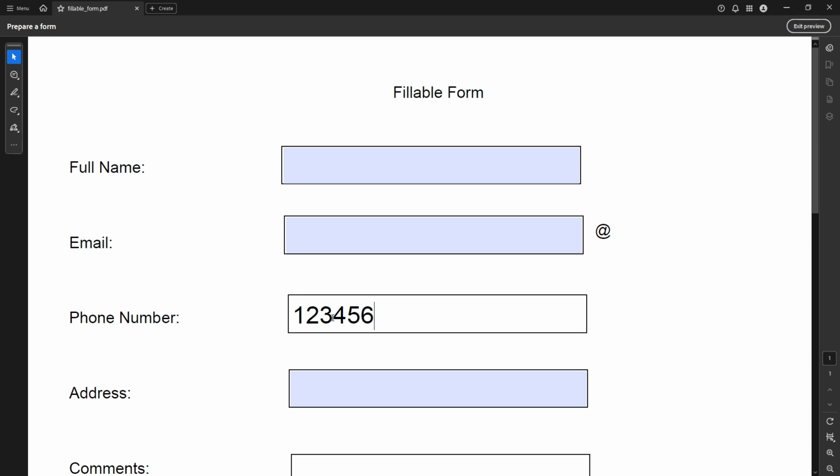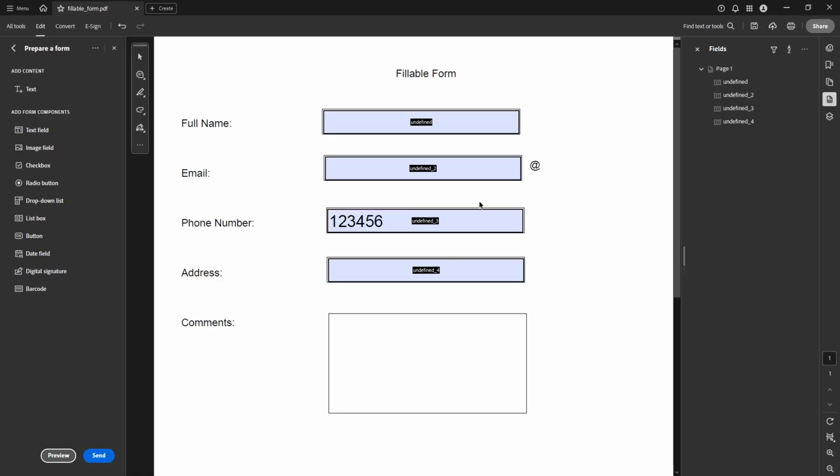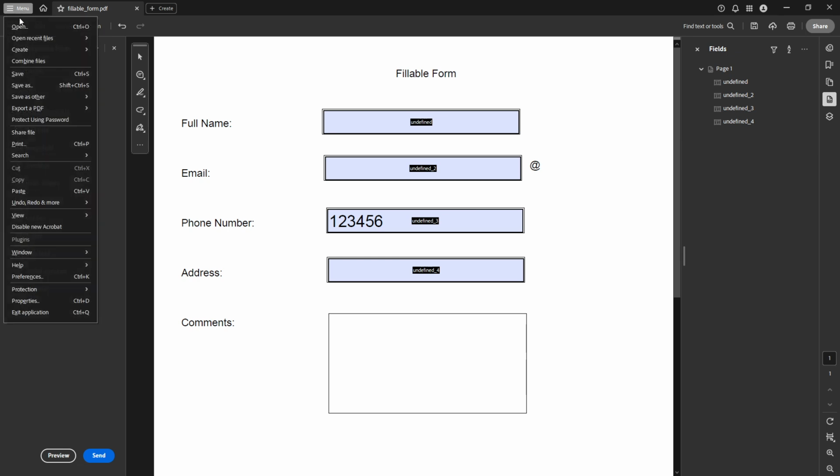Once satisfied with your adjustments, all that's left is to exit out of the preview mode and remember to save your work. Regularly saving helps prevent the loss of changes and ensures that your document remains up to date with the latest modifications. And there you have it. You've successfully added a number field to a PDF form.